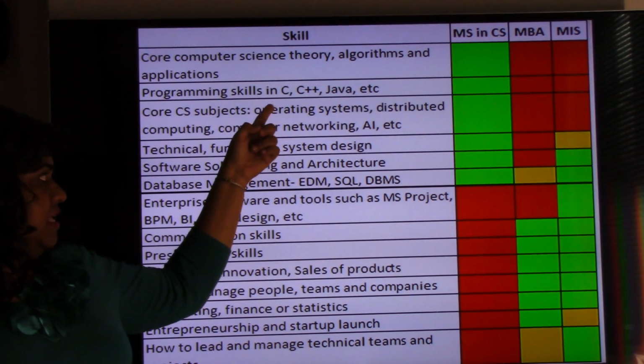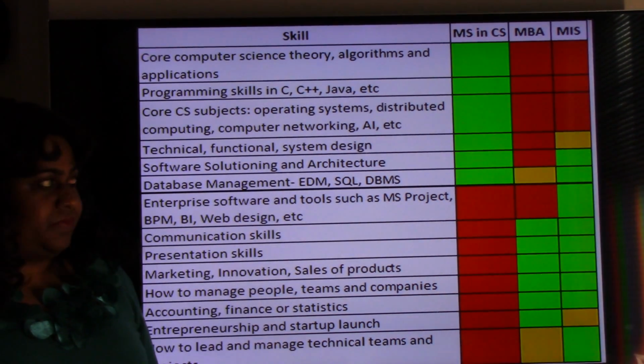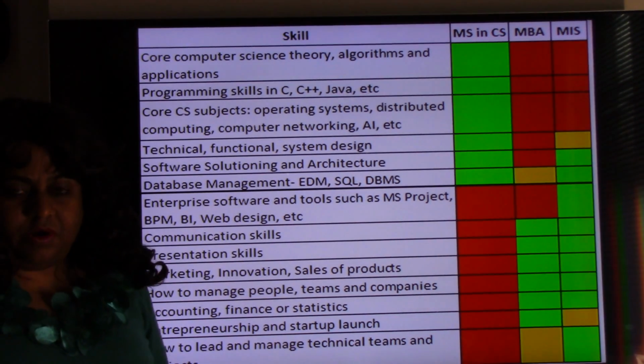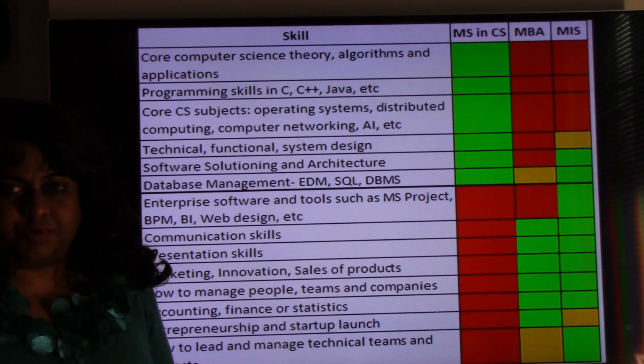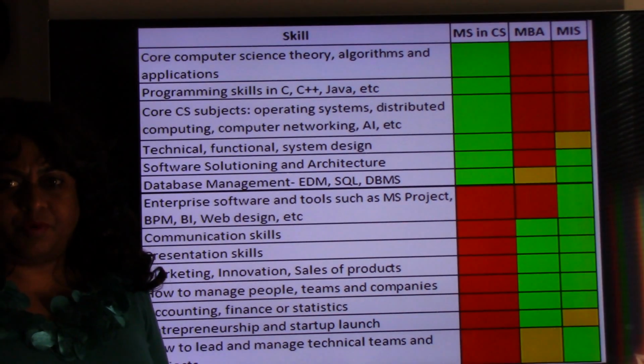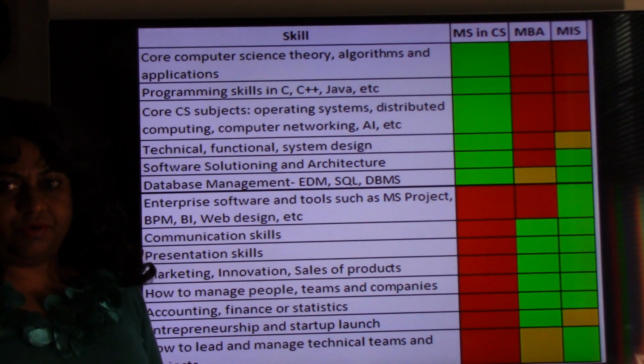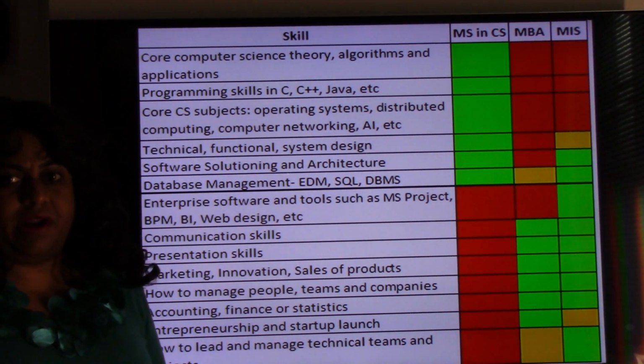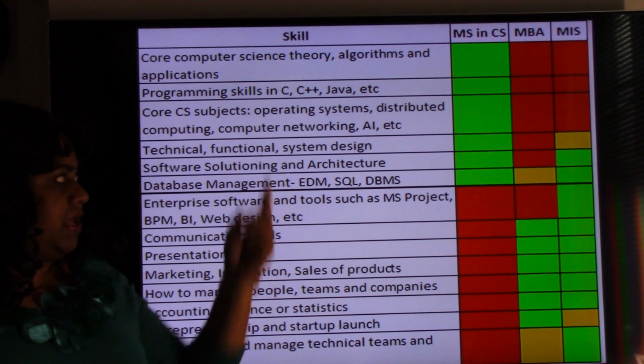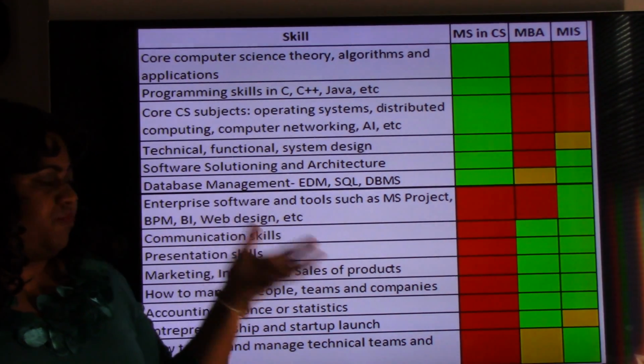Programming skills in C, C++, Java, etc. So if you want to become a really expert programmer, if your goal is to improve your programming skills, then an MS in computer science is probably the best for you, whether it's related to force.com or .NET or whichever kind of programming. So in an MBA, you don't really study much of programming.